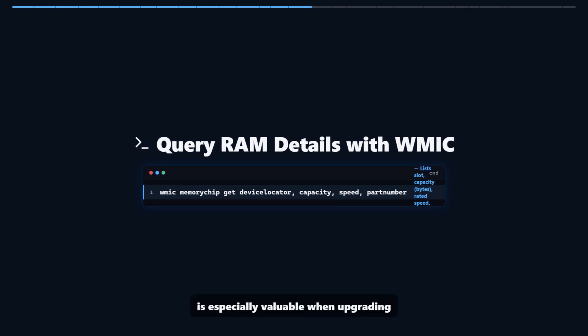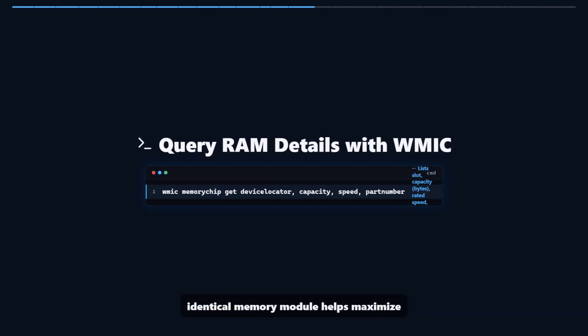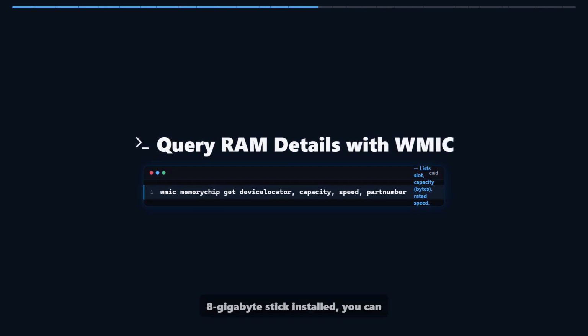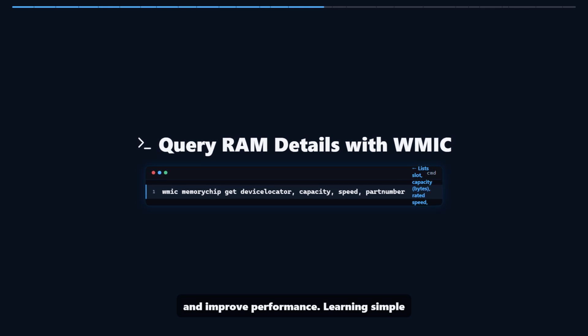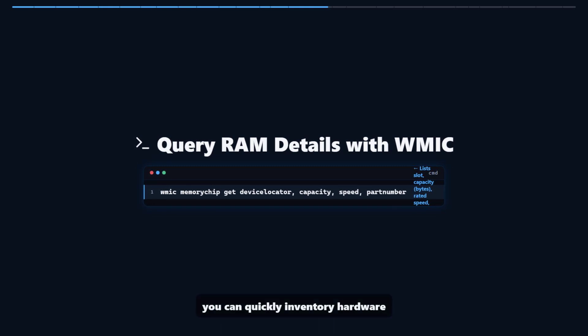That part number is especially valuable when upgrading your system because buying an identical memory module helps maximize compatibility and stability. If you discover your computer has one 8 GB stick installed, you can often add a matching 8 GB stick to enable dual-channel memory and improve performance. Learning simple PowerShell commands like this is an important IT skill. Instead of opening the computer case, you can quickly inventory hardware from the command line, something system administrators do every day.